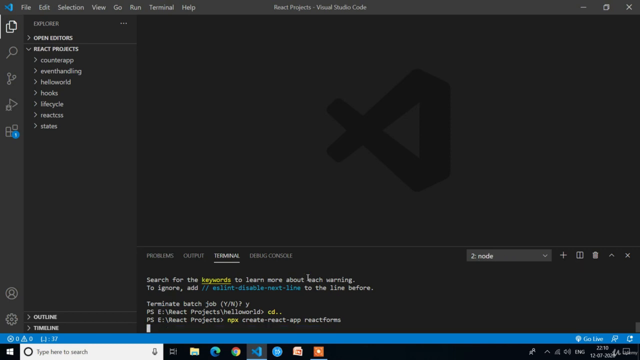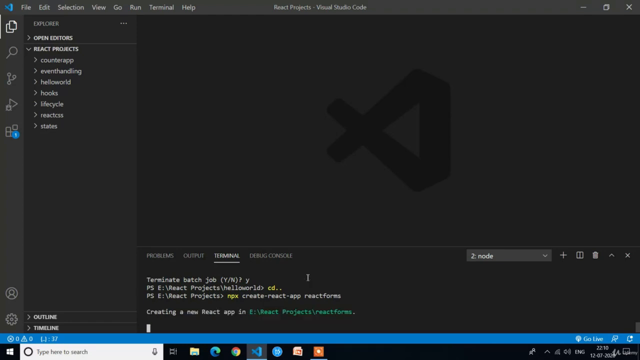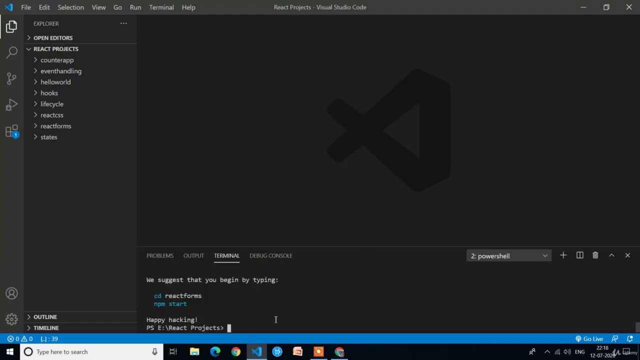Press enter. It will start creating a new React application for us. It may take around 2-3 minutes. You can see here our project is created successfully. If you observe the React projects folder, now we have a new application with the name react-forms. So click here to expand it.